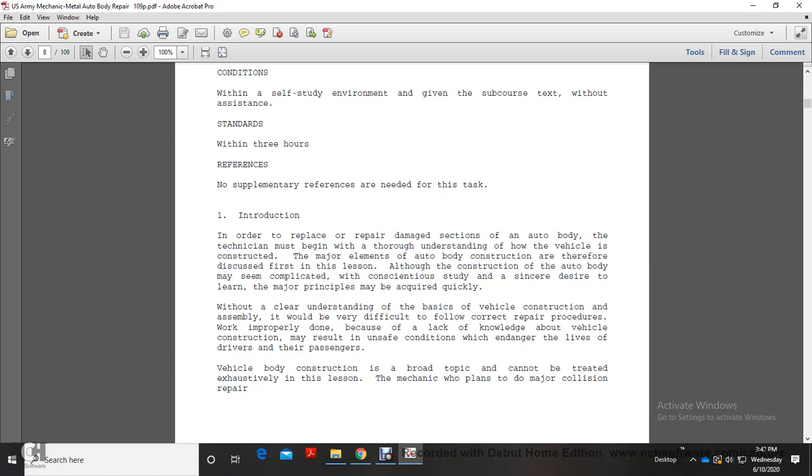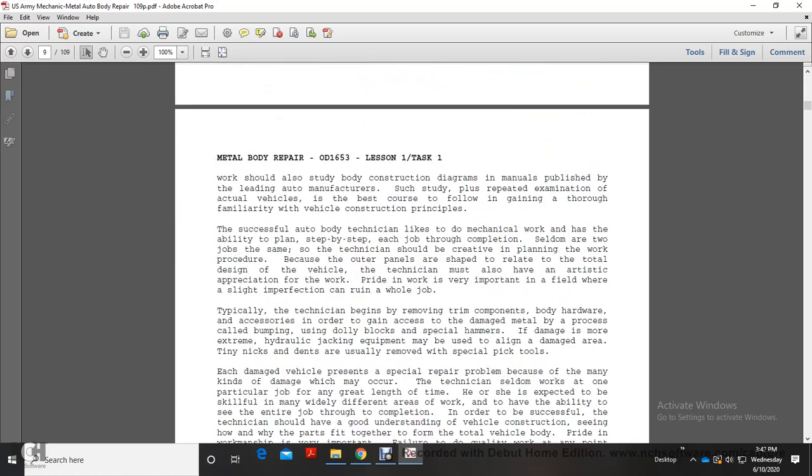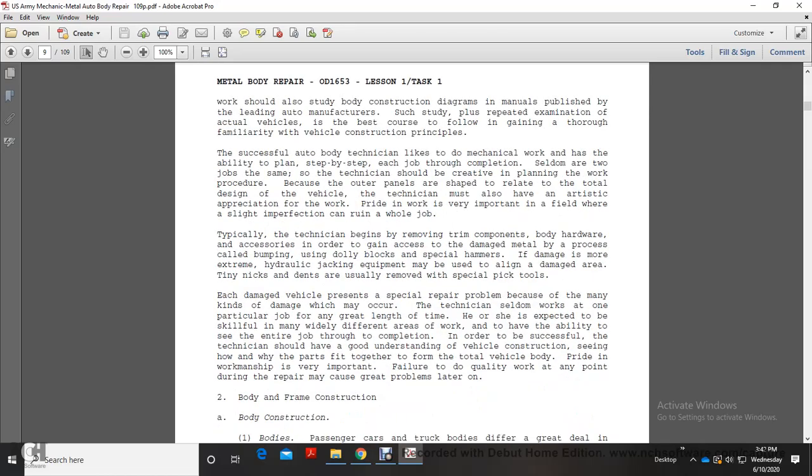Body construction, the broader topic, cannot be treated exhaustively here. The mechanic who plans to do major collision repair work should also study the body construction diagrams and manuals published by the leading auto manufacturers. Some study, plus repeated examination of actual vehicles, is the best source of gaining thorough familiarity with vehicle construction principles. The successful auto body technician, like others who do mechanical work, has the ability to plan step by step each job through completion. Seldom are two jobs the same.